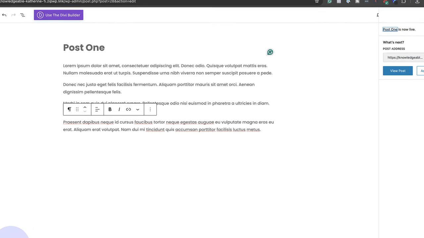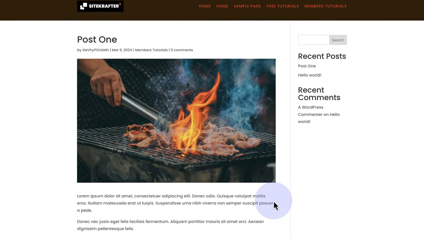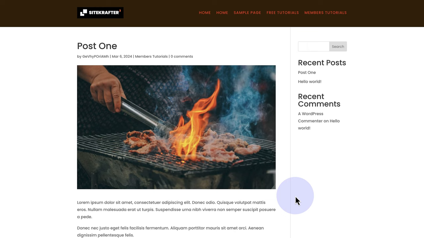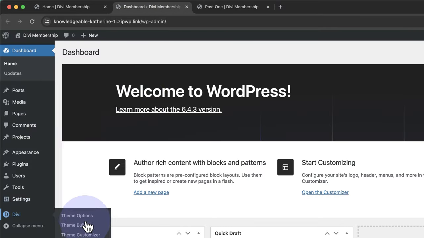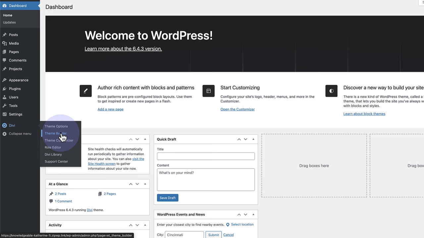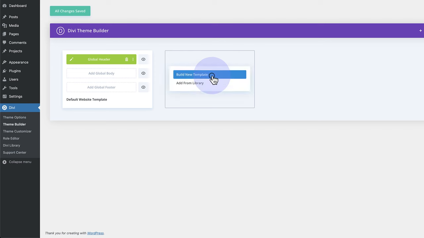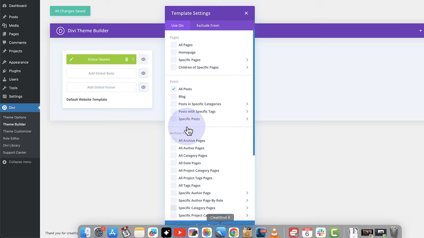What we're going to notice straight away, I'm going to open this post in a new tab. And you notice that this looks very, very ugly, right? So in this tutorial, I want to show you everything that makes your website look really, really nice. So we are going to create a template for this to make it look much, much better than what we have right now. So what we're going to do here is go to Divi and then go to our theme builder. So far we created our header in our theme builder here. So we're going to create a new template. And this is for all posts. I'm going to create a template.